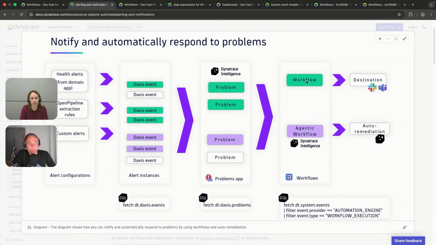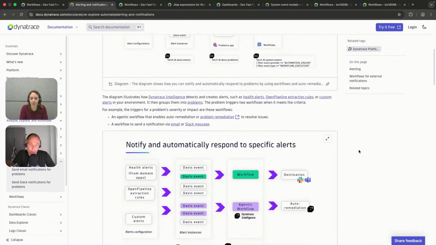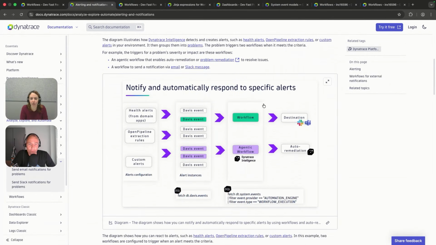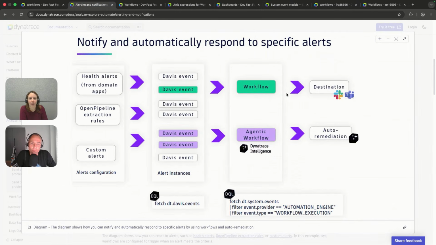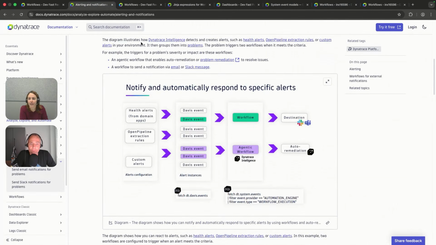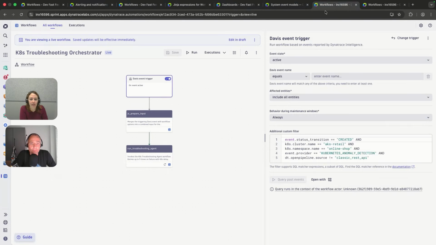And in most use cases, it makes sense to specify on a problem, but in some cases you want to react on a specific alert, not on the problem, which is the container. So you can use the Davis event trigger to react with a workflow on specific events that are really the ones that you want something to happen. So this is what is being done in that case.